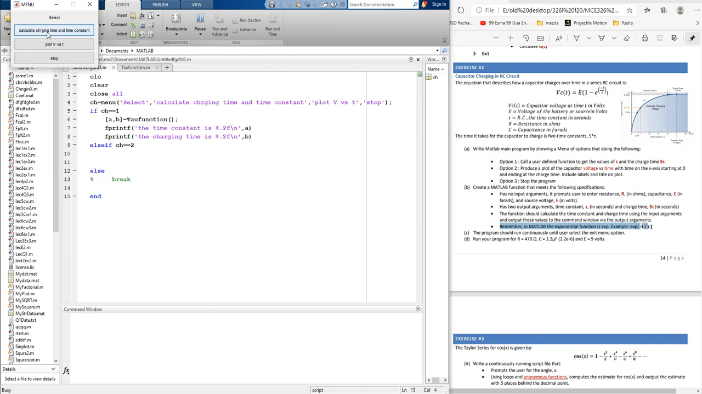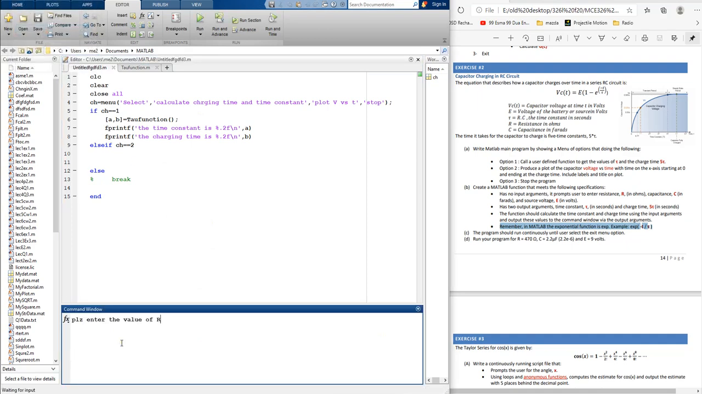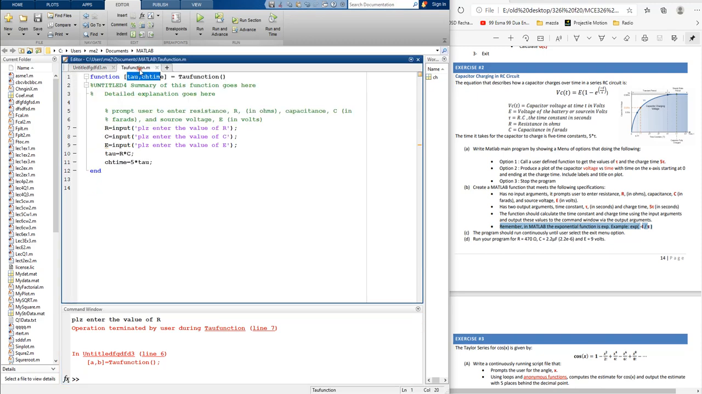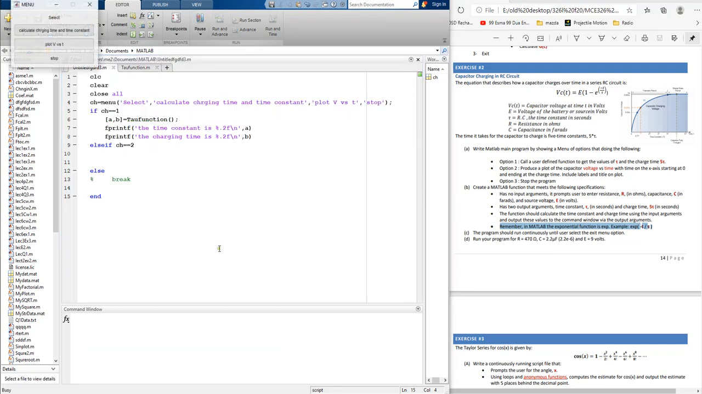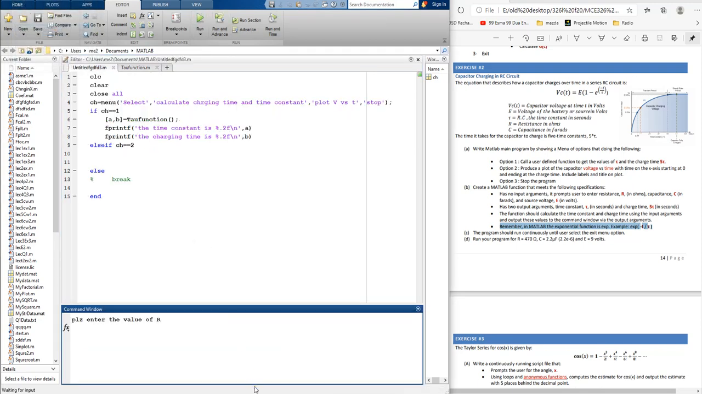Calculate charging time and time constant. Please enter the value of R. By mistake, it should go to the next line, so the message should be clear. Let me go back to the function itself. See input, and here we should go to the next line, next line, next line. Save the function, go back to the file, run again, select the first option. R value, say 1, 1, 1. The time constant is 1, the charging time is 5.